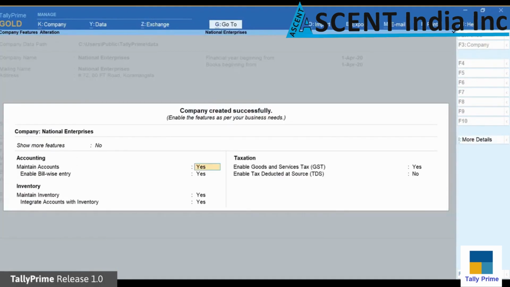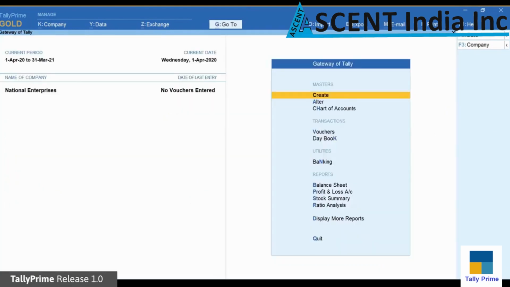The company features screen is displayed. You can enable the required features now or later at any point in time. Press Escape to exit. You are now ready to record an invoice and print. Let us create a sales invoice.